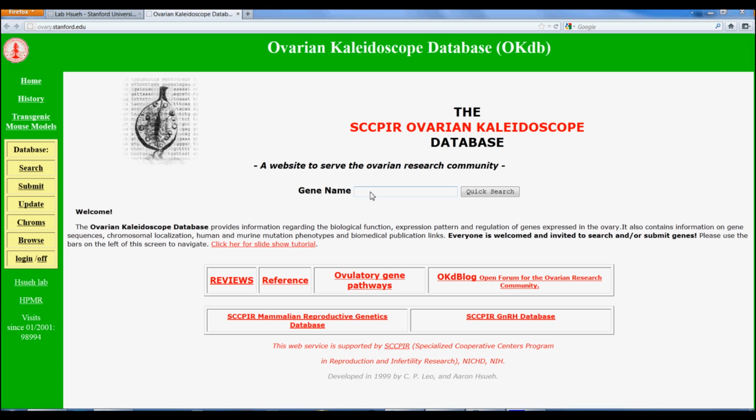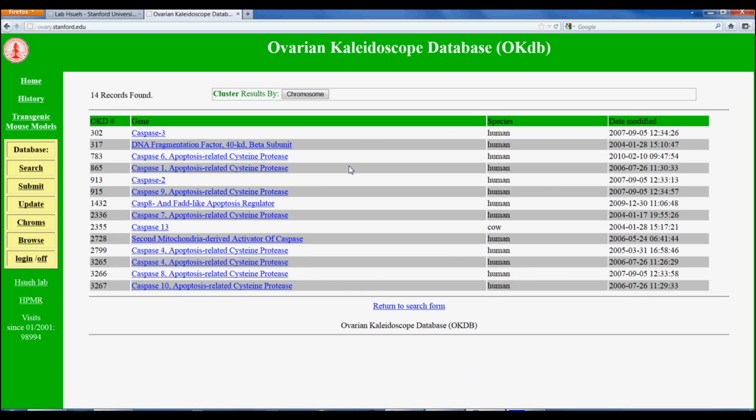If you go to the front page of OKdb, you can see a very simple gene name search. For example, you just type in caspase. You can see there are 14 genes that have the name caspase in them. And then let's just go to caspase 3, the first one.